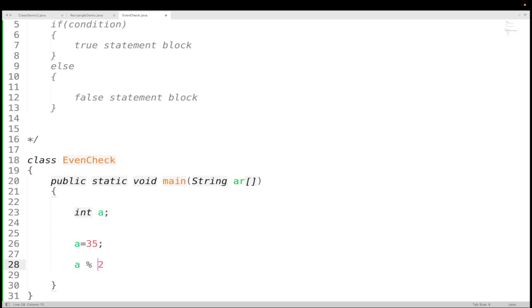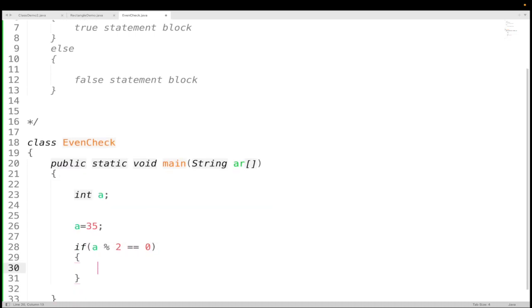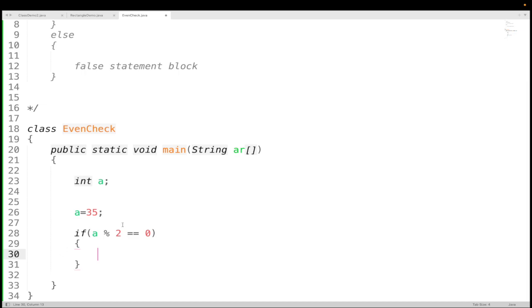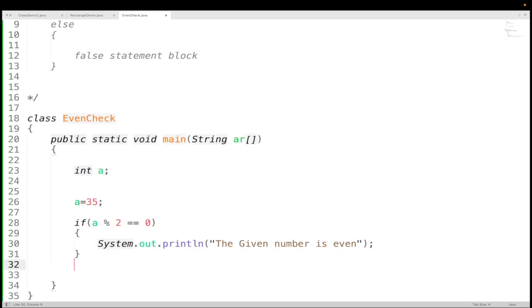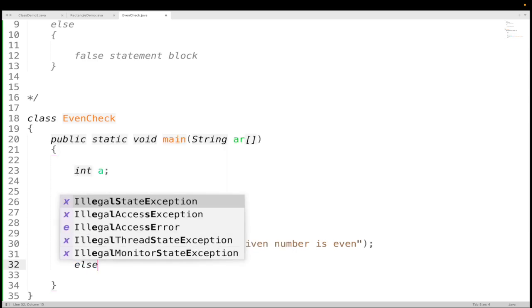And now we are supposed to frame one condition. The condition is: if the remainder is equal to 0, then we can conclude that the given number is an even number. To check that condition, we'll write the if. Inside this if statement, since this condition is satisfied, the number can be displayed as an even number. So I am going to print that. If the remainder is not equal to 0, then we are supposed to display that it is an odd number. So hence I will write the else block.